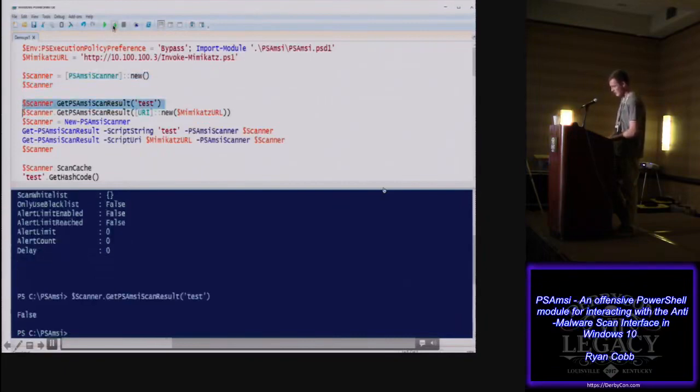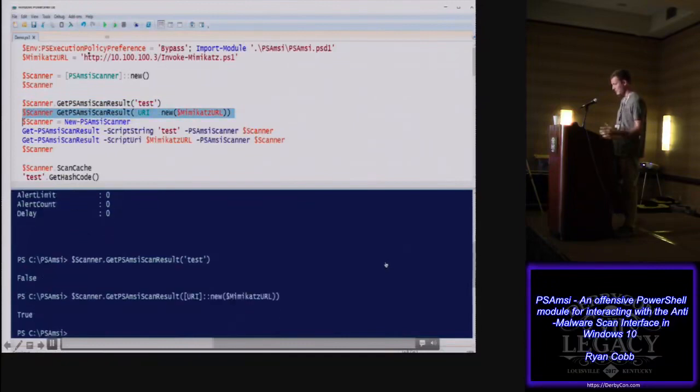And you can see here, after we print it to the screen, that this maintains a bunch of state, which is a big benefit of being a class, as it gets to maintain this state in between scans. We'll dive into a couple of these properties in more detail throughout the presentation. Then we're going to use this Get-PSAmsiScanResult function that will just scan the word test. You can see it returns false, indicating that the anti-malware provider did not detect that string as malicious. Now, this function can take strings, script blocks, file paths, or URIs.